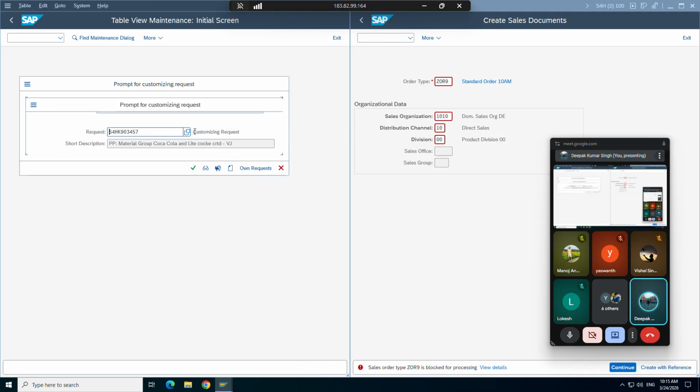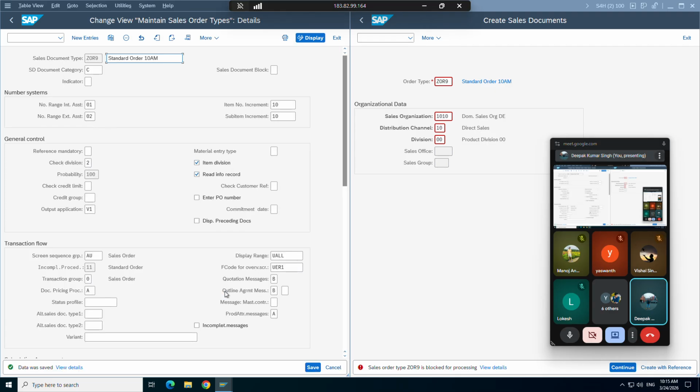You see, as I told you multiple times, this is a customizing kind of request, so it's saving in the customizing request. Let's save it.